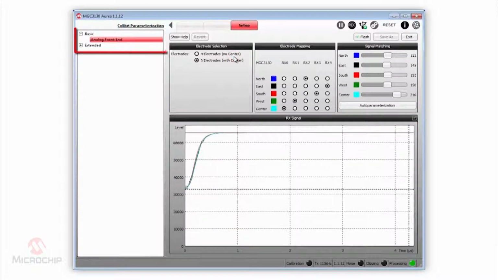There are two sections, Basic and Extended parameterizations. The Basic section contains the AFE parameterization step, which is the only mandatory step to be adjusted for each new design. The Extended section provides all the optional parameterization steps.